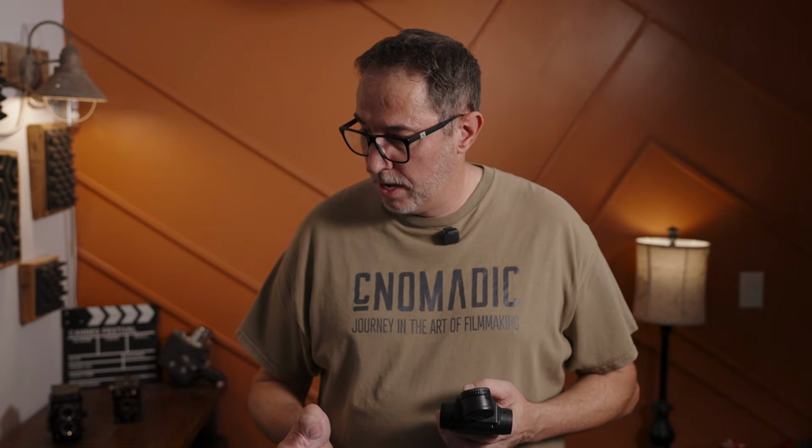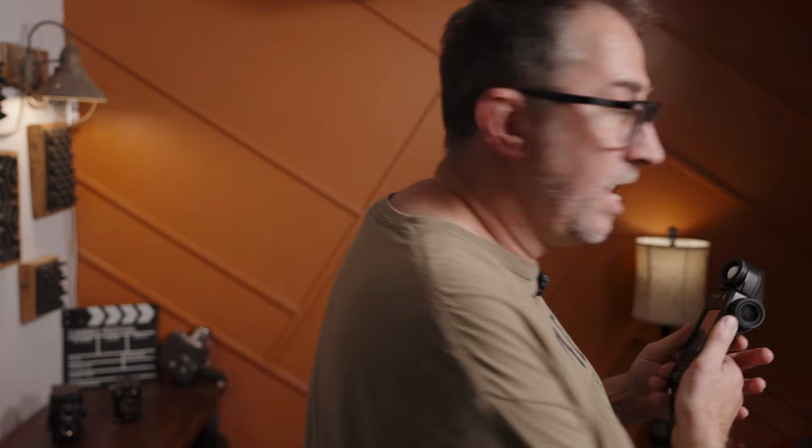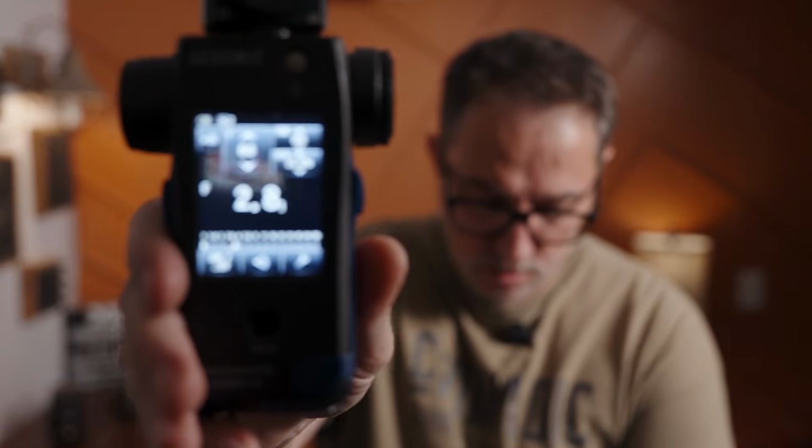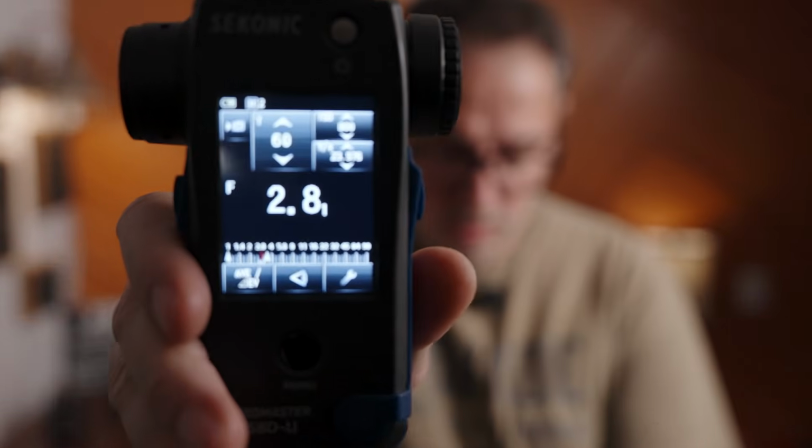So let me turn on the background. Okay. Now what do we get? Let's measure that. Oops. 2.81. So now the wall is exactly middle gray. So now there is 1 stop separation between me and the back wall.